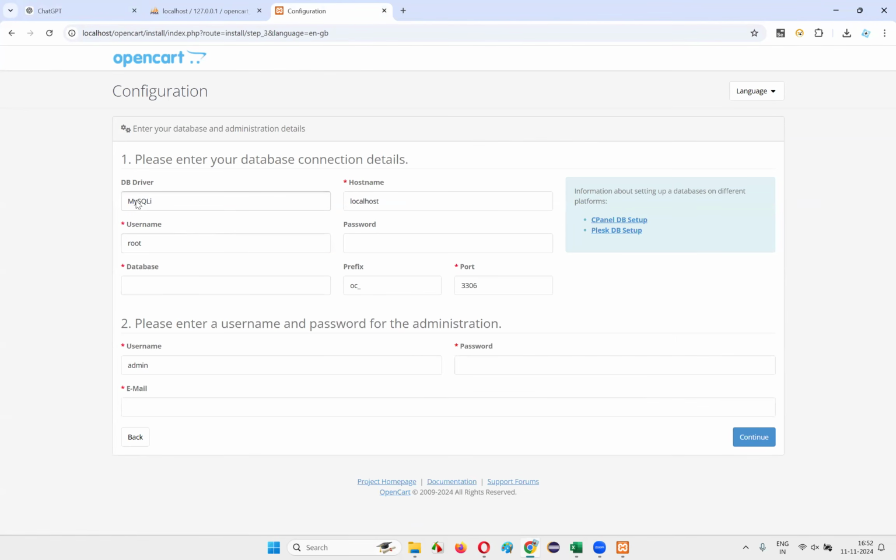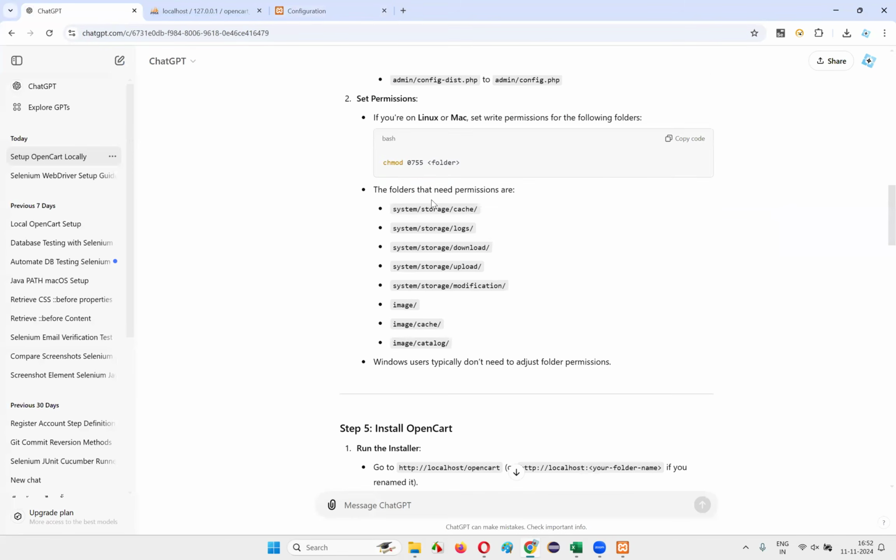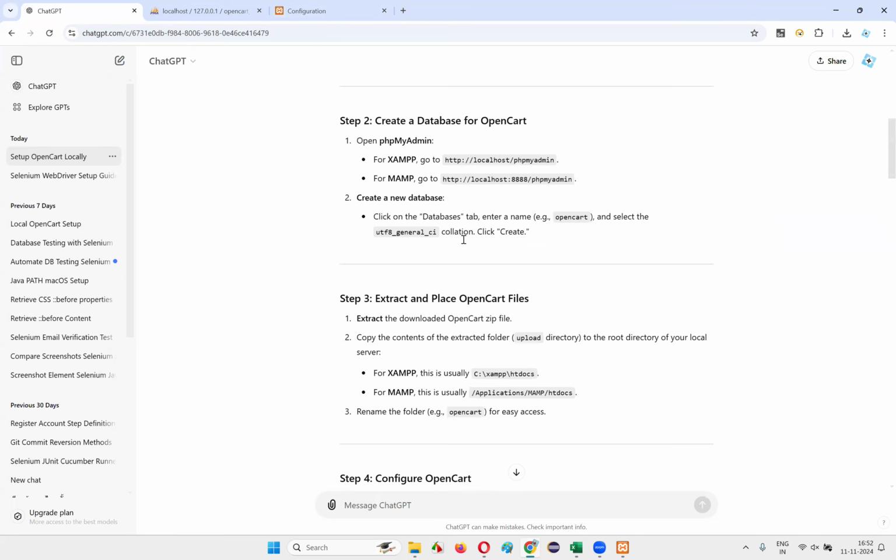Once you click on continue, the DB driver is MySQL, localhost, and the username is root. The password you have to leave blank, guys. It will also say the same things. Just go back here to the previous prompt.